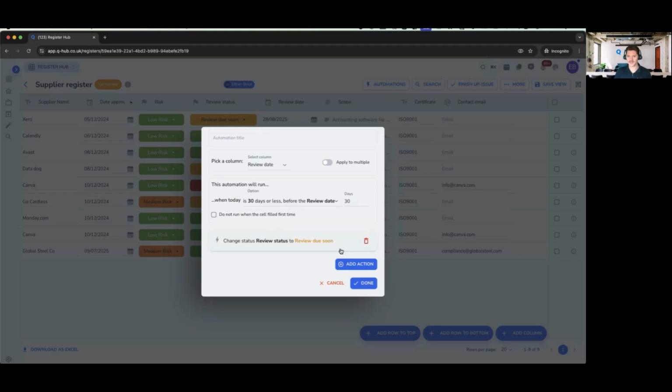We're going to change the status to review due soon, which is great. This is an obvious thing that you'd like to do, change the status. But more than that, to gain some value from using the Register Hub and to save you some administration time, what we want to do is actually ask the supplier for the certificate. And this could apply to some of the other examples we gave.